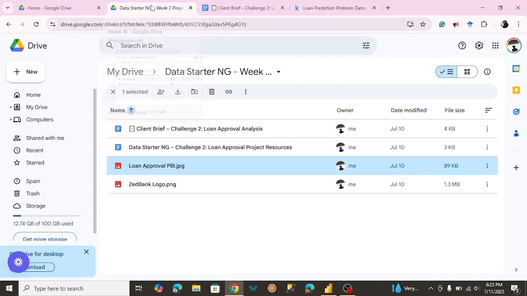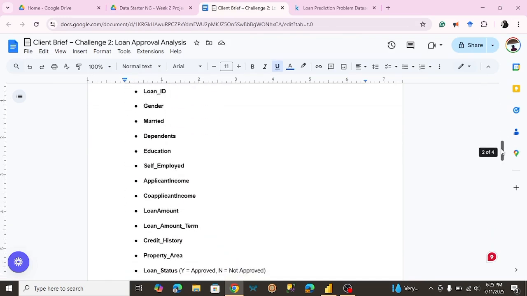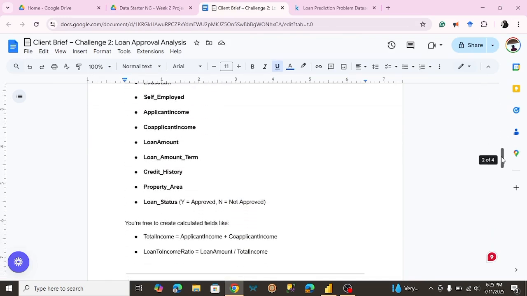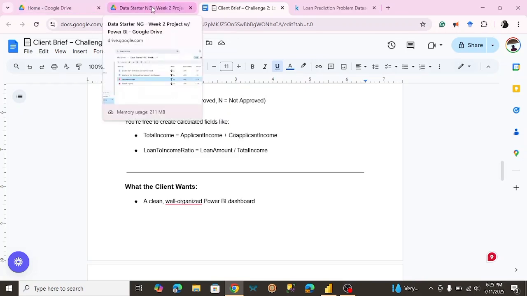So after that, let me just keep scrolling through the brief. So here's what the dataset contains. All the columns are summarized. Feel free to create calculated fields or calculated columns like total income, loan to income ratio. This is optional, but it helps, and we're actually going to be doing that for this project. There are some pre-created calculated columns and measures in the resources folder. It's just like the code that you can copy into Power BI, and it's going to help you create the measures and columns just to streamline everything.